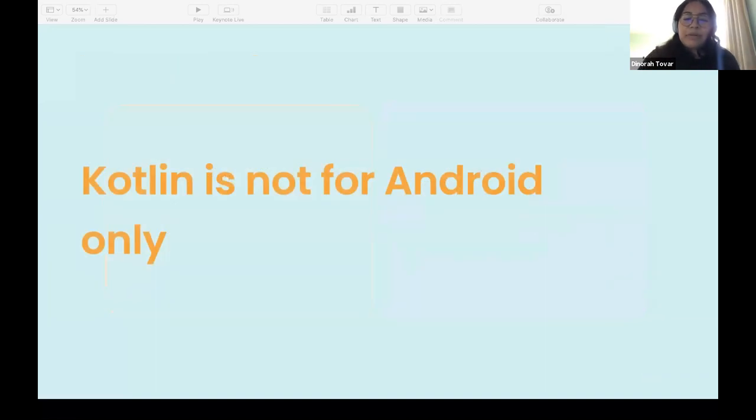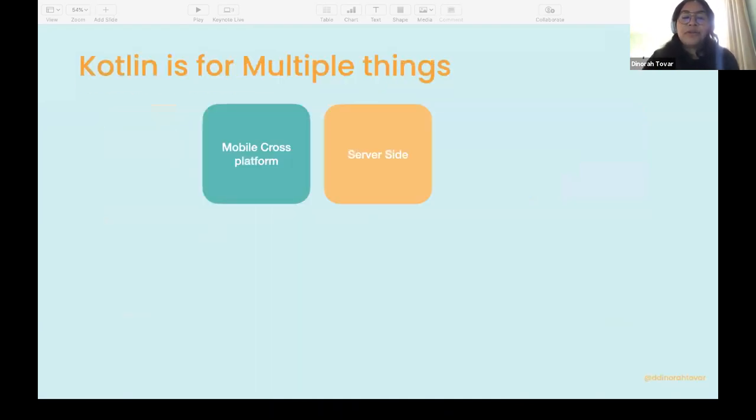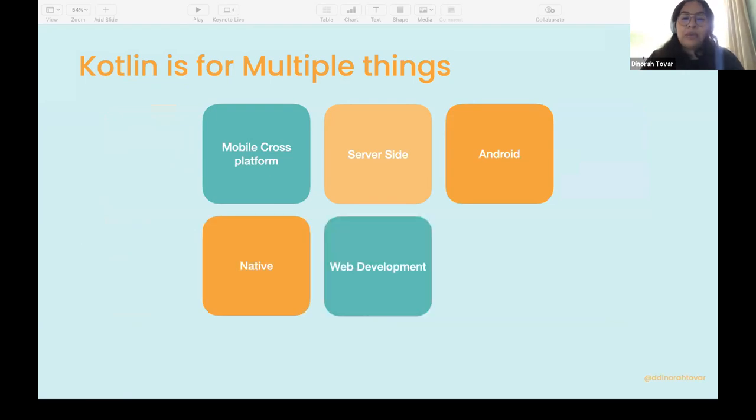And probably you already know this, but Kotlin is not only for Android, it's for multiple things. For mobile cross-platform to server side, especially Android has been widely adopted. We have native, web development and data science. And I want you to focus on mobile cross-platform and native because they are different, but they are also implementing one another.